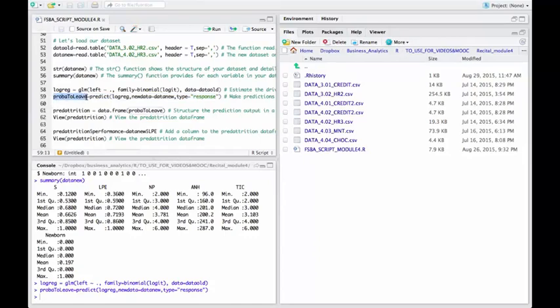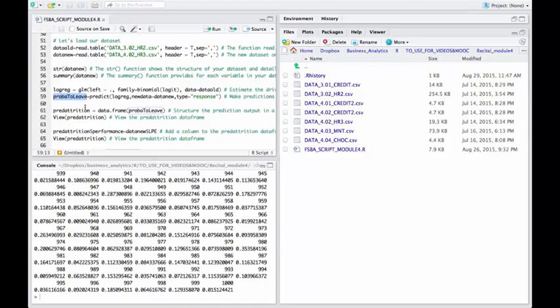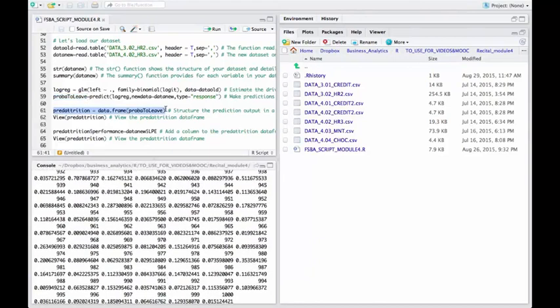Now that we have stored the output of the predict function in proba2leave, let's call proba2leave in order to see the output. What we see is that for each of our 1,000 observations, we get a probability. Let's now organize the output nicely in a data frame by using the data.frame function on proba2leave, and we store the output in pred attrition.